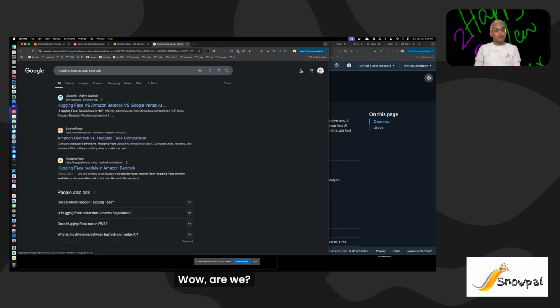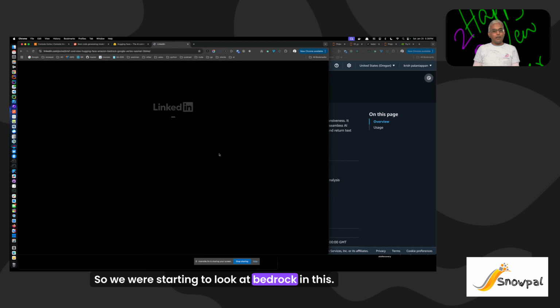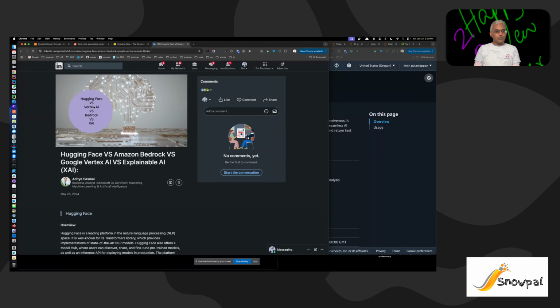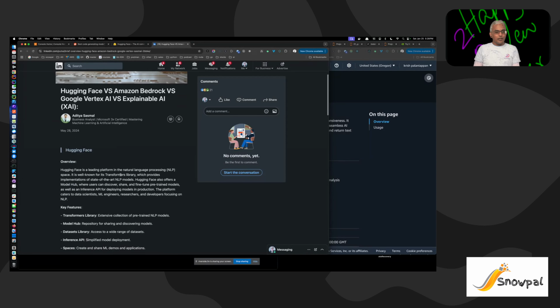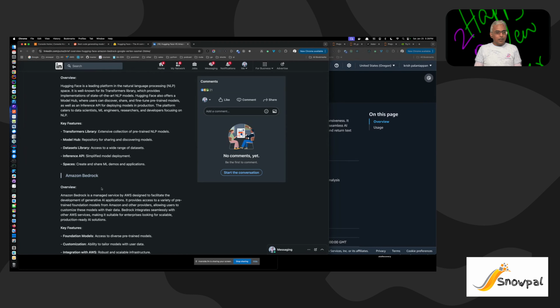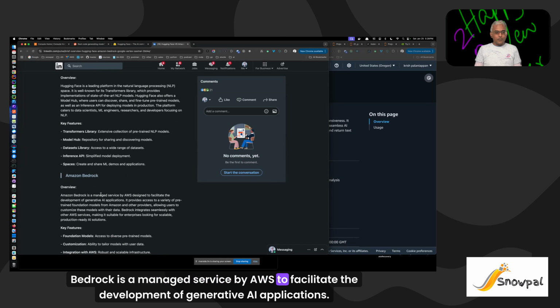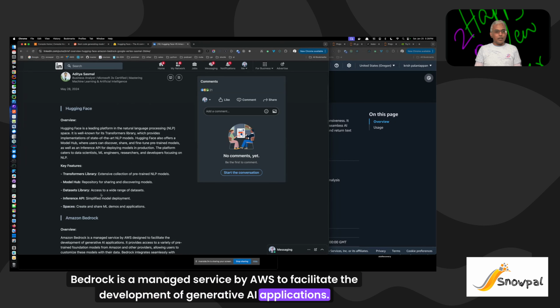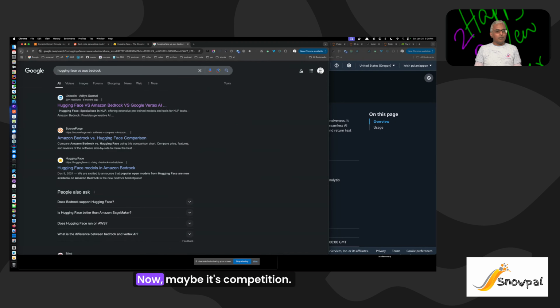So we were starting to look at Bedrock, and this is a leading platform in the NLP space. It's well known for its Hugging Face Transformers library, which provides implementations of the state-of-the-art NLP models. Bedrock is a managed service by AWS to facilitate the development of generative AI applications. Now, maybe it's competition.